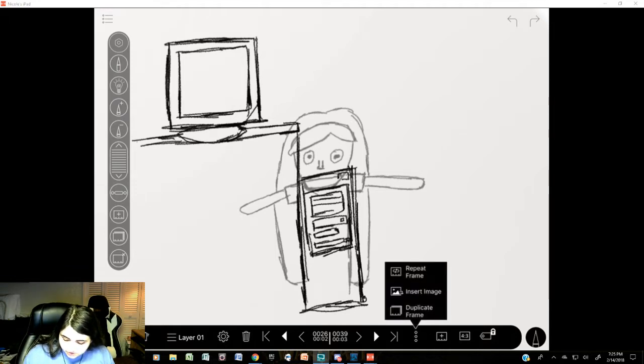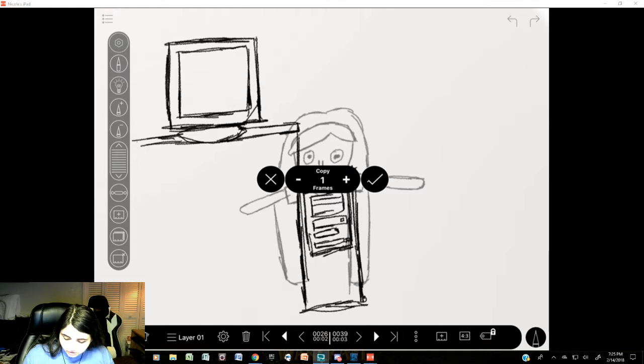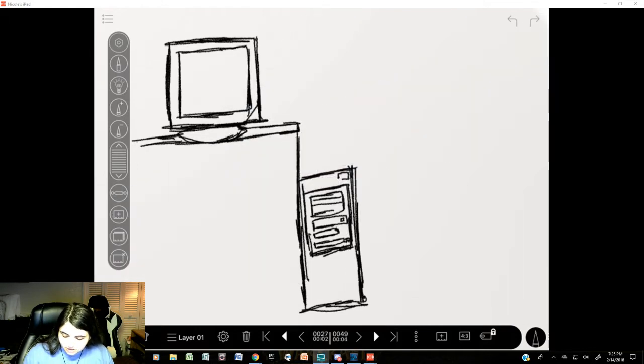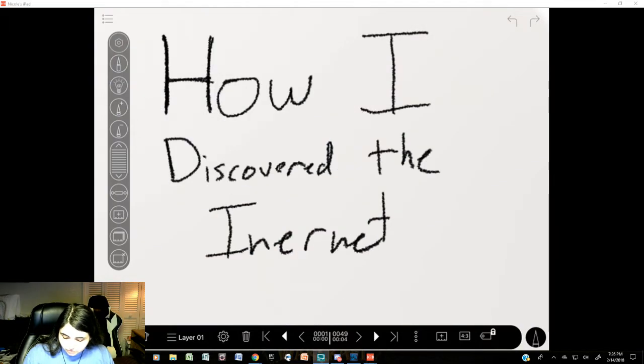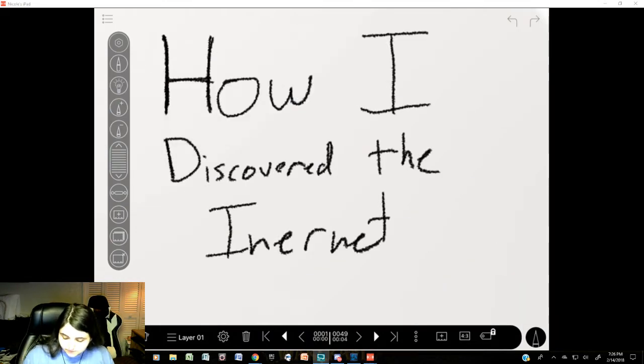So this frame in specific, we're gonna duplicate the frame a couple times. I like to duplicate it in case I want to make any changes to the original or any of the new ones. Okay, that lasts about a good amount.